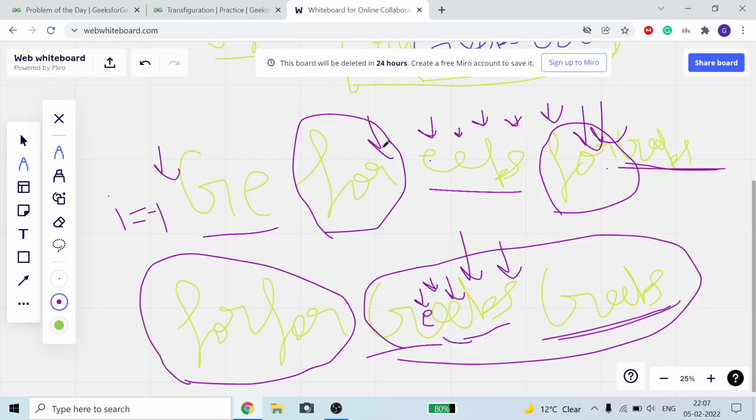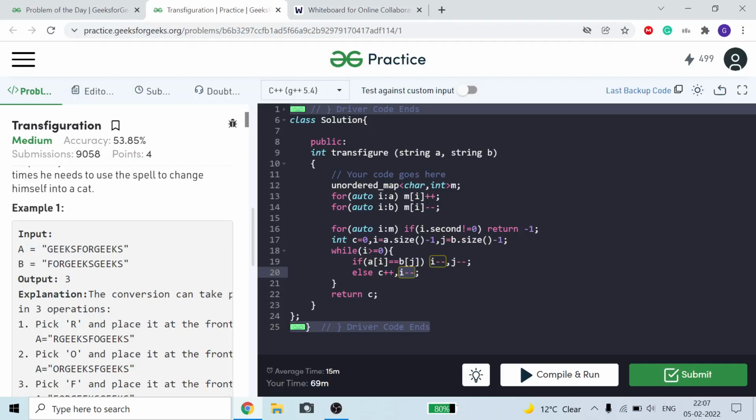Now I have to find this. Now my I is at this. I is equal to R, J is equal to E. So not equal. Decrement my I to O. Decrement again, F, decrement again. E is equal to E, so decrement both. Both are equal, decrement both. So now my I is equal to minus 1 and we just break out. So for this 3 and this 3 times, I will increase my count. Then at last I just return my count.